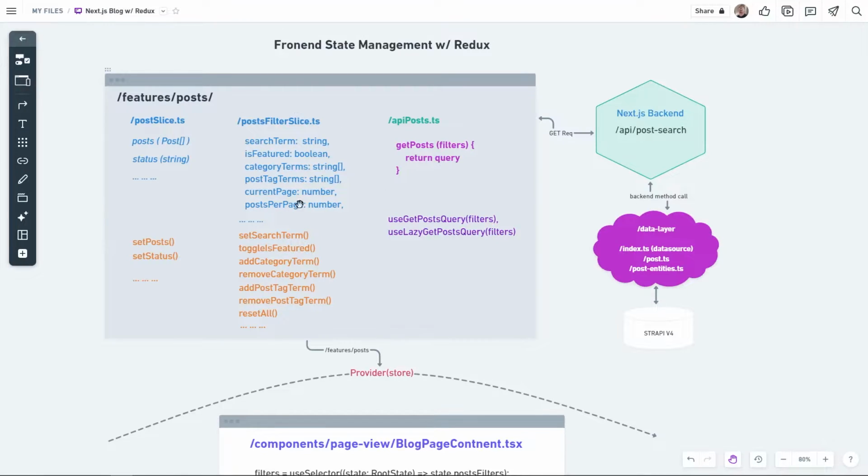Here we're going to have two slices. As usual, we're going to have the initial states. This is going to have a post array, status, published or not. And here the data setting functions, just like useState, we're setting all the posts here and set status. And the filter slice, and this is where we're describing all the filters like search term, is featured, category terms, post tag terms, etc. And we're including the pagination information, current page, and posts per page.